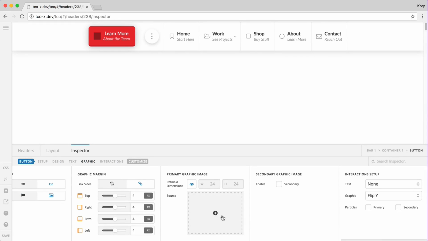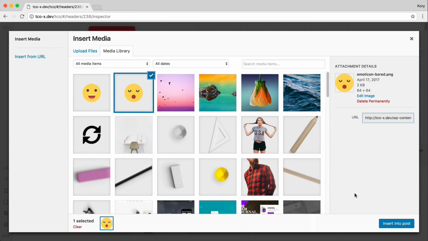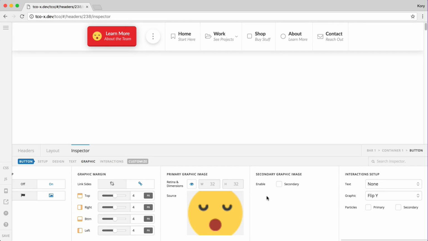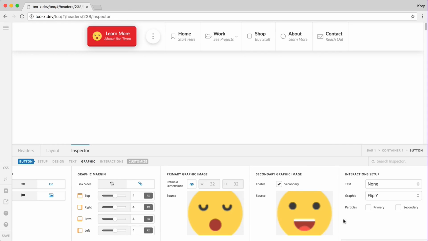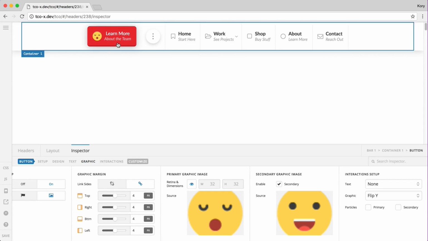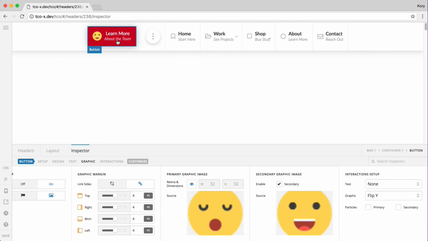But if we select our image option here, we can select an option, and we can also turn on a secondary image. We've got our little bored guy and our happy guy here. And same thing, that graphic animation will apply to your image as well. So when I hover over my button, again, not only are my colors and my interaction styles changing, but also my images too. So this is a great little effect to use if you've got some images like this that pair well.